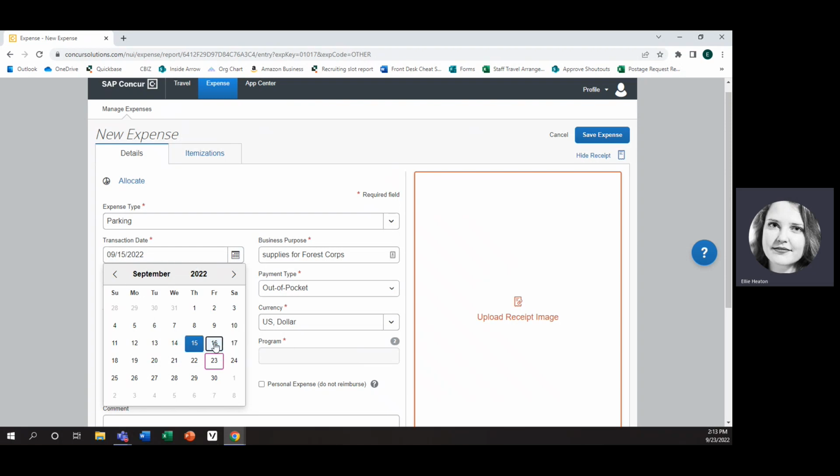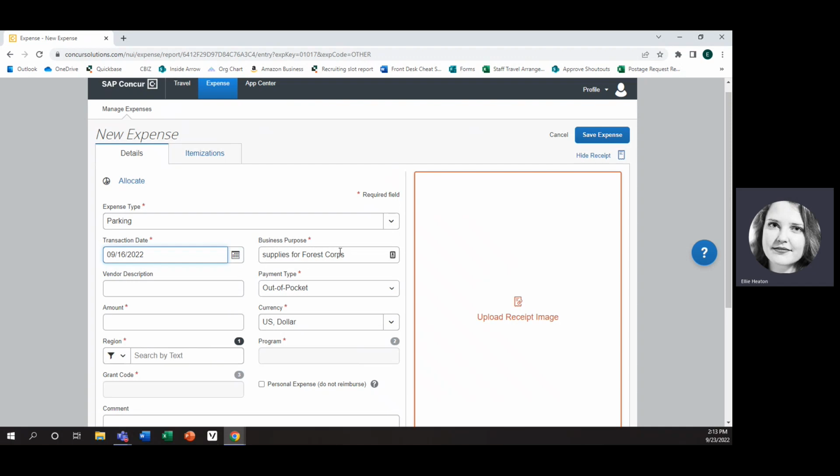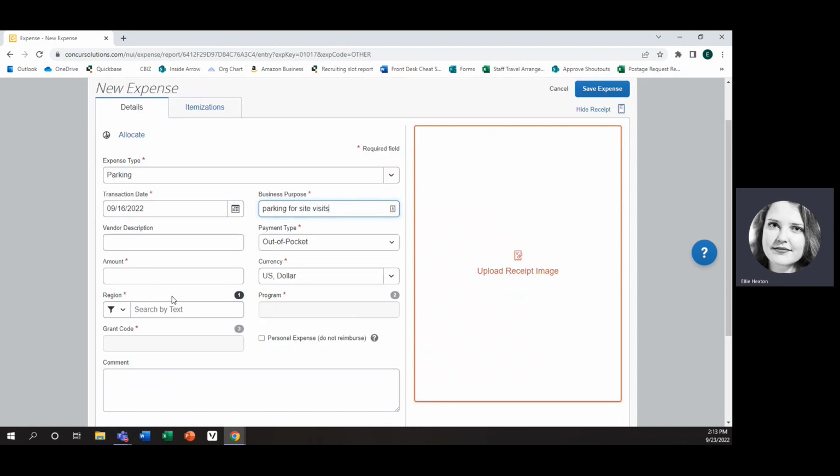This one I'm going to say was actually the 16th. And again, it already pre-populated this for me just because it took the information from the last expense that we did. But we're going to say parking for site visits. And we want this to be as explicit as possible. So if you want to say the reason for your site visit, that would be great too. But for now, this will be fine. We're going to say our parking was $5.